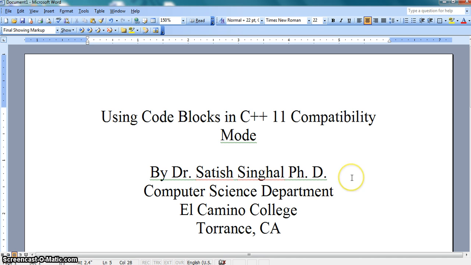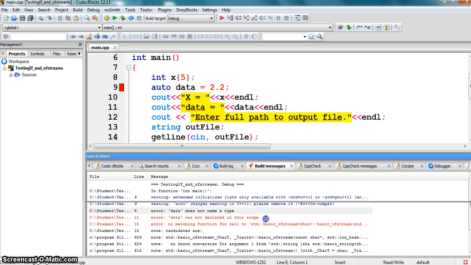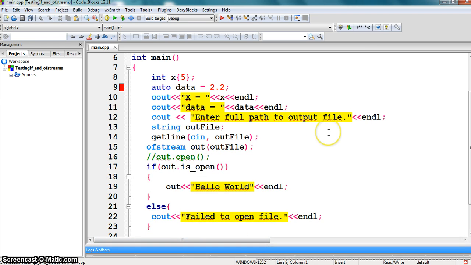Okay, so let's go to CodeBlocks and witness a small C++ program which uses some of the C++11 features. And here it is. First of all, let me show you what parts are C++11. C++11 uses this initialization through the curly braces. It also uses the auto keyword, and it also uses the C++ string that can be passed to open an input or output file.